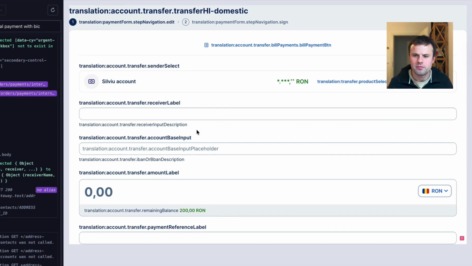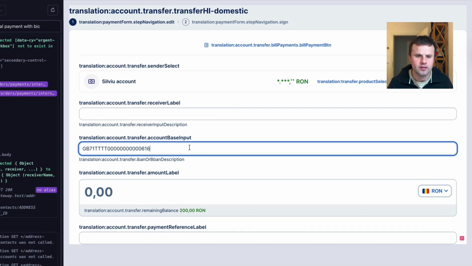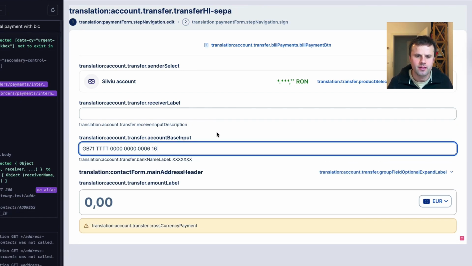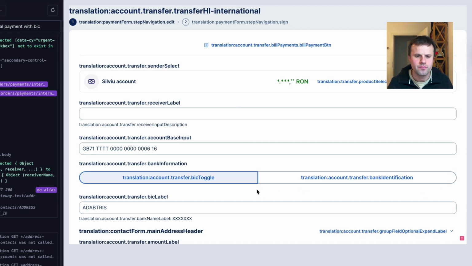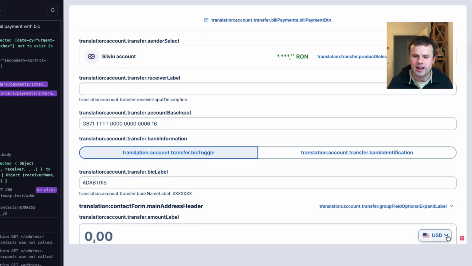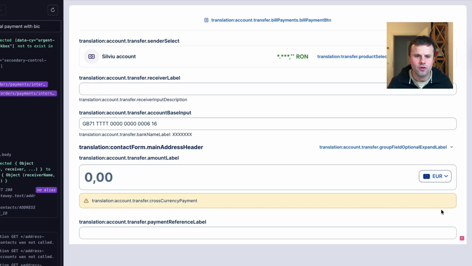We have a problem here in payment form. When I enter the IBAN here, the bank name is displayed underneath. When I switch to another form by changing the currency to international, then the big input field gets displayed and the bank name jumps underneath it. Now, when I switch back to the SEPA form, the bank name is back here displayed.